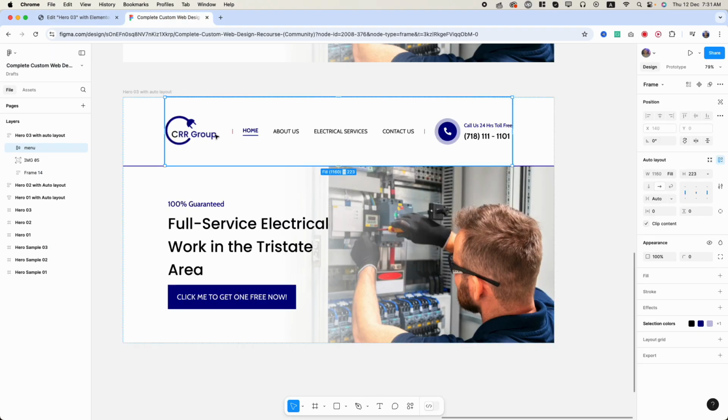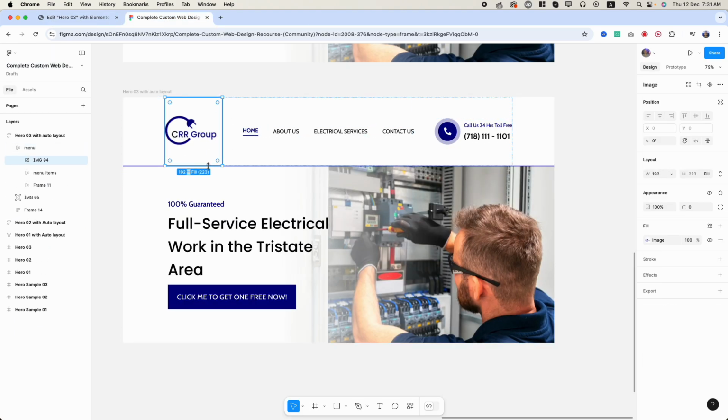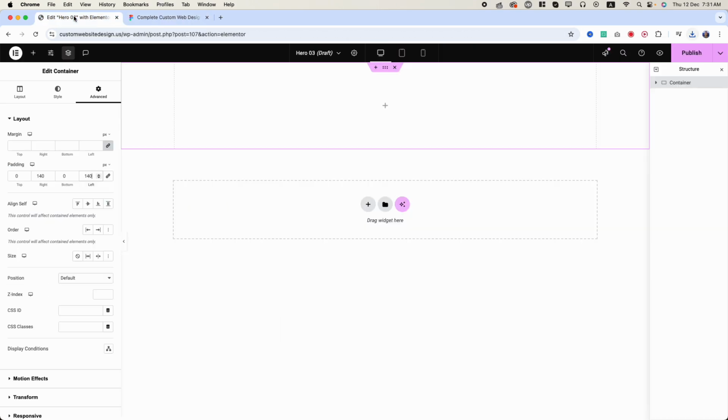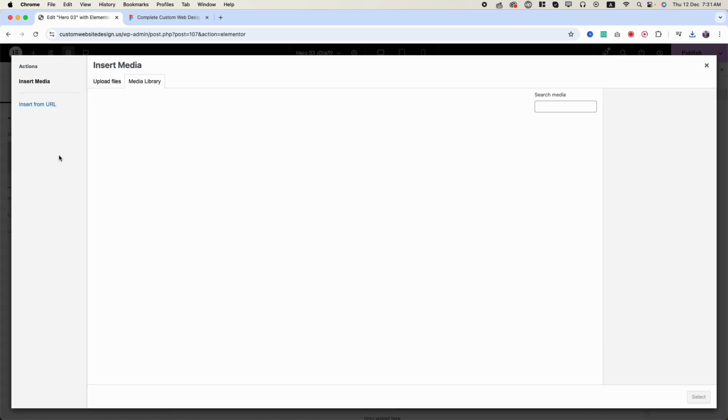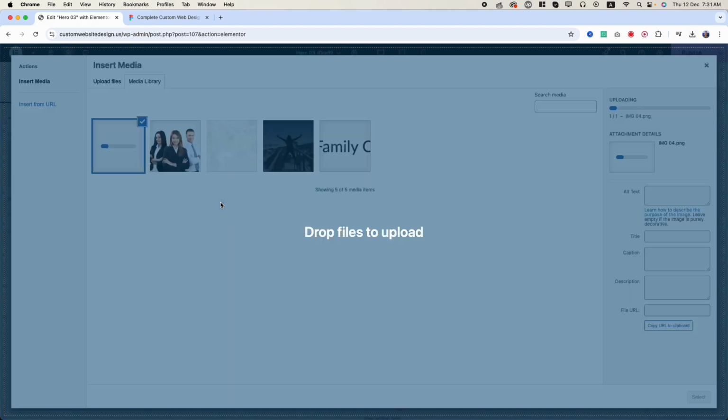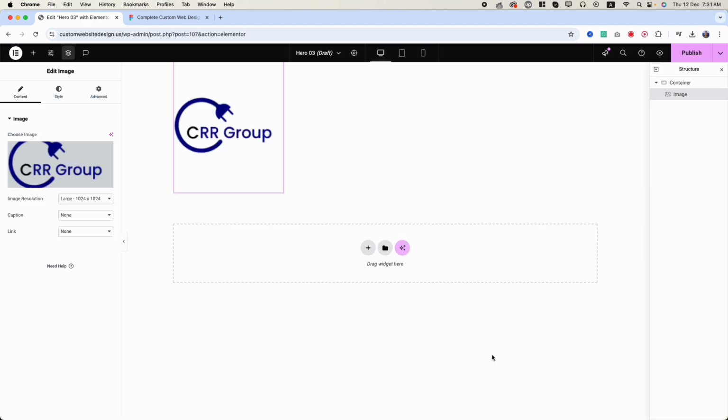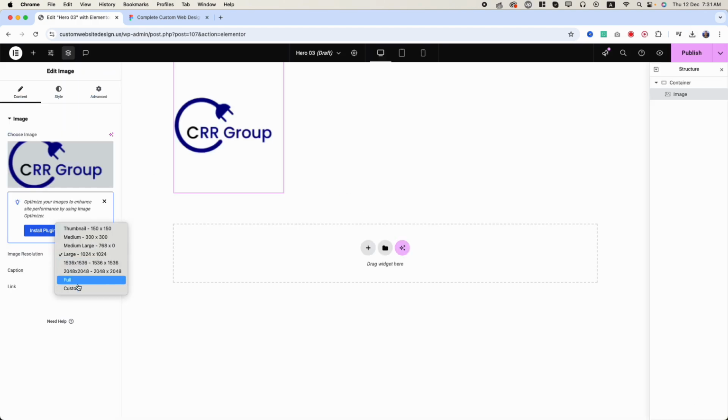Okay, now as the first step we have to add this logo. So select the logo image on the Figma and click on export image. Let's make it 1.5x. Okay, now I will go here and click this add element icon and here let's add the image like this. Then click here and drag and drop the logo like this. Select and set its size as full.